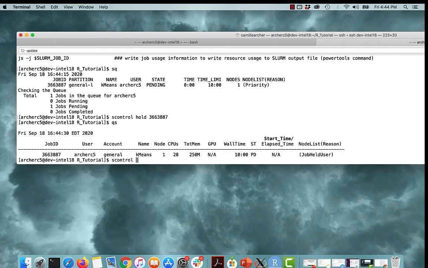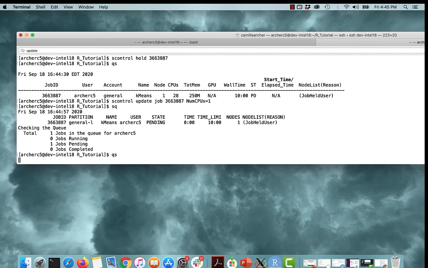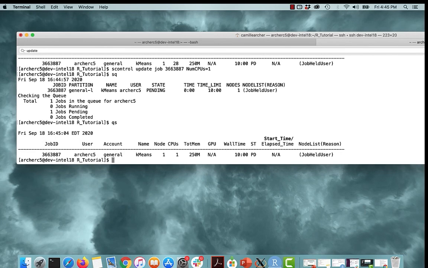So to update this variable, I type scontrol update job, followed by the job number, and NumCPUs=1. If I take a quick look here using sq, I can see now that the number of CPUs requested has been updated to be 1. I can also see that my job is still pending in the queue.